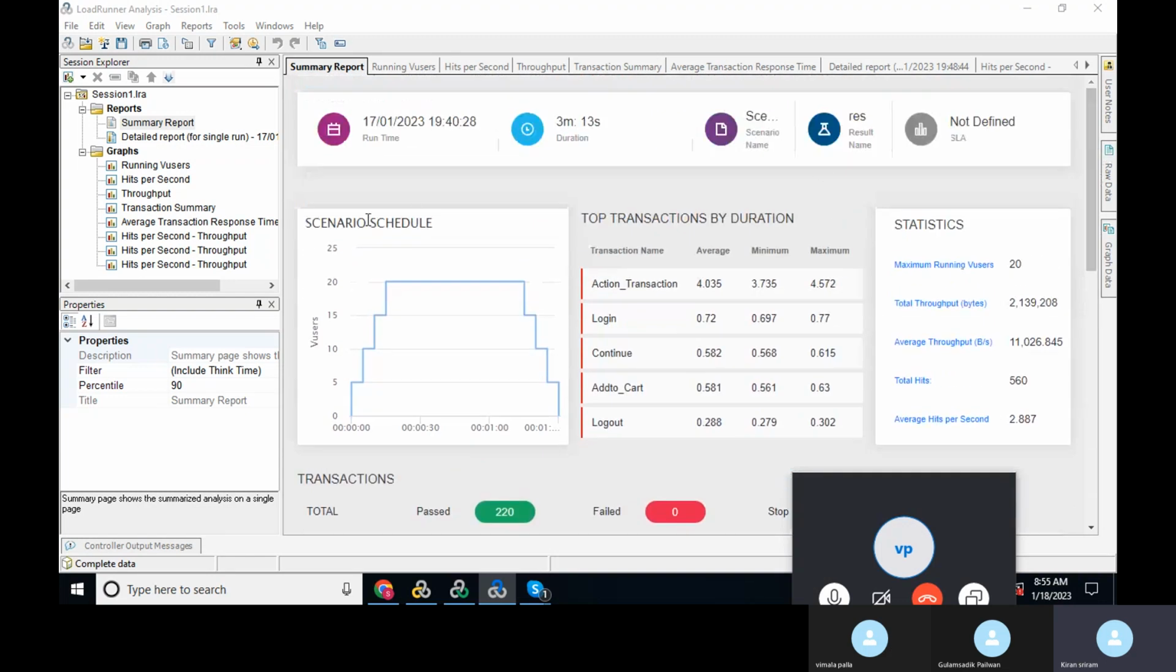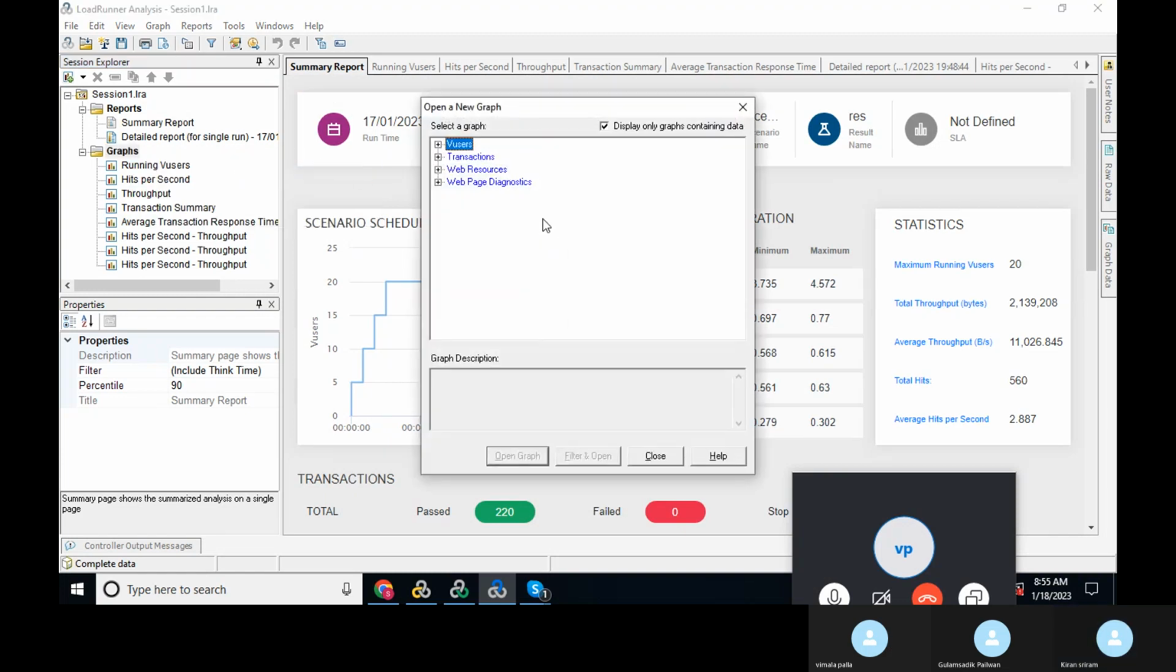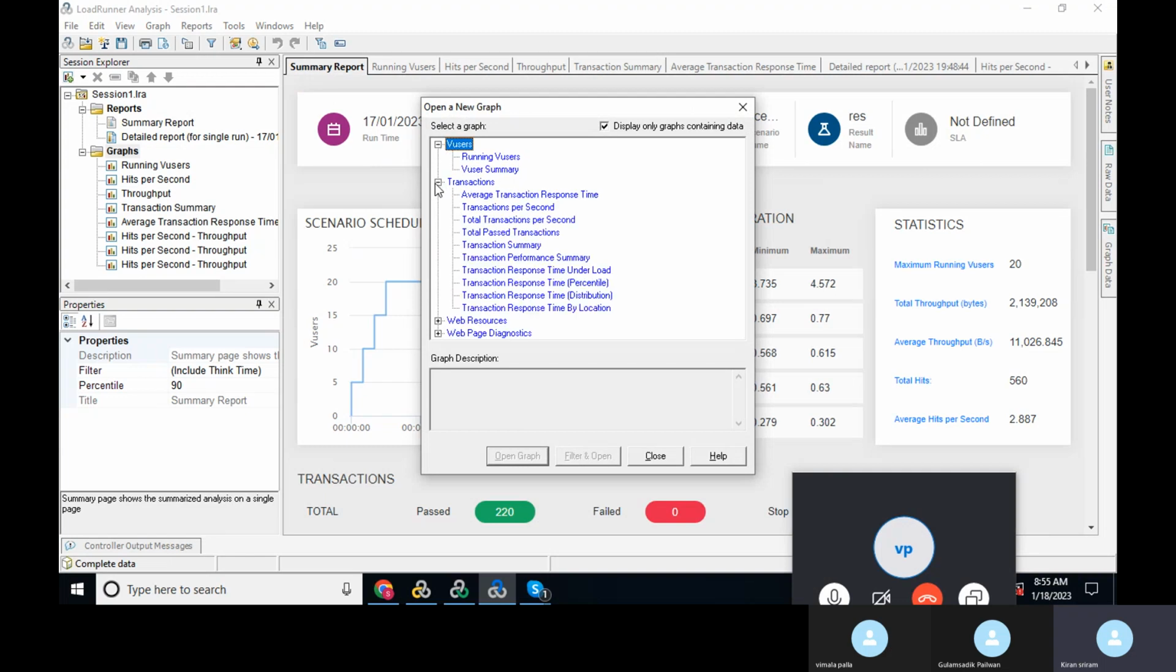Now if you want to add any graphs, we can add new graphs also. You can click on add new item and add a new graph. We have different graphs: running users, user summary, and transactions. We have different types: average response time, transactions per second, total transactions per second, total passed transactions only, transaction summary, transaction performance summary, transaction response time under load, and percentile mode. If you want the transaction response time percentile mode, you can select this. Same for the web resources.